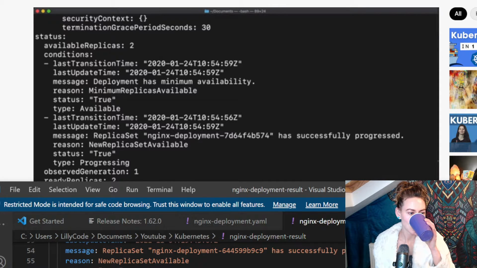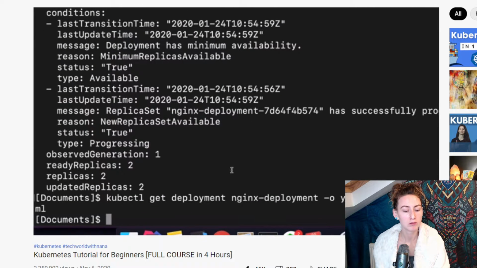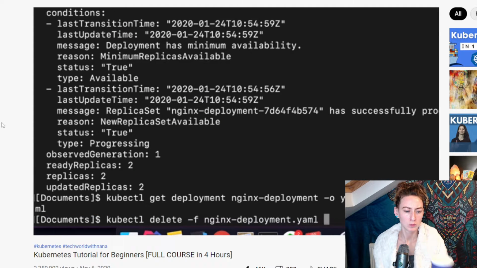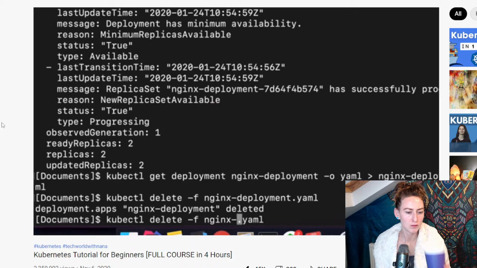From now on, we're going to be working with the configuration files. So for example, if I want to delete the deployment and the service, I can do it using that configuration file as well, using delete like this. The deployment will be gone, and I can do the same for the service.